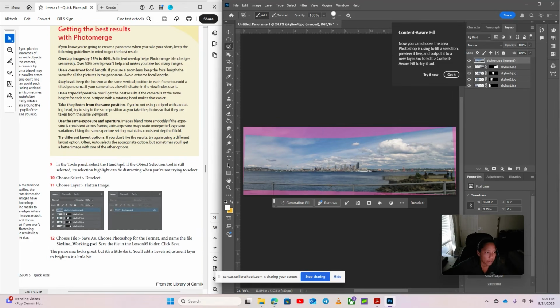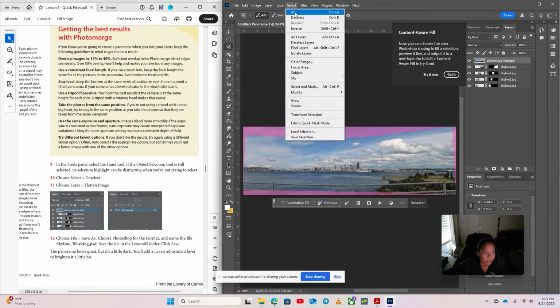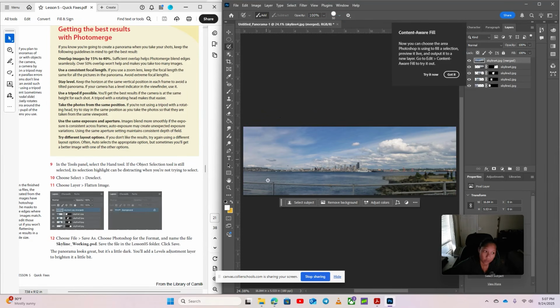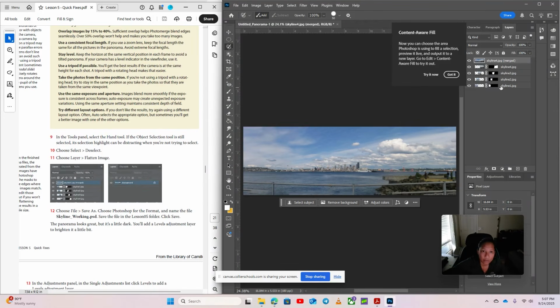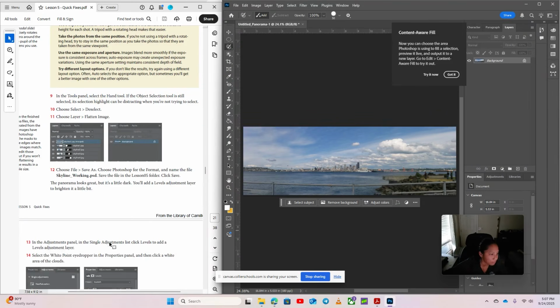And then in the Tools panel, if the hand selection or object is still highlighted, it can be distracting. So you're going to choose Select, Deselect. Okay, and it looks pretty complete to me. And now we want to flatten it. So we're going to go ahead and go to Layer, Flatten. And now we have one long, seamless looking photo that looks like a panoramic, a very long looking photo.